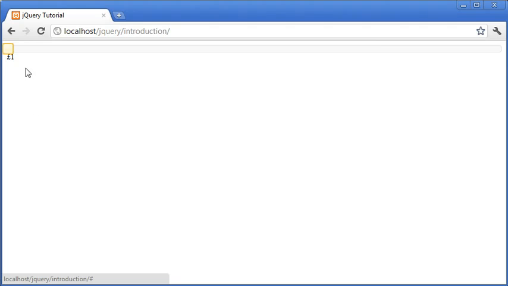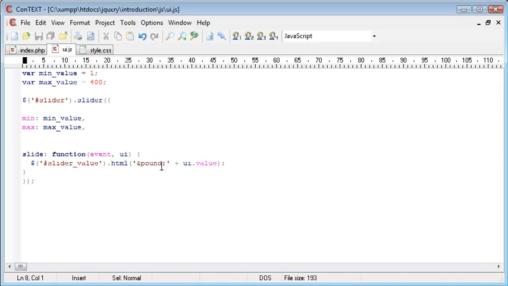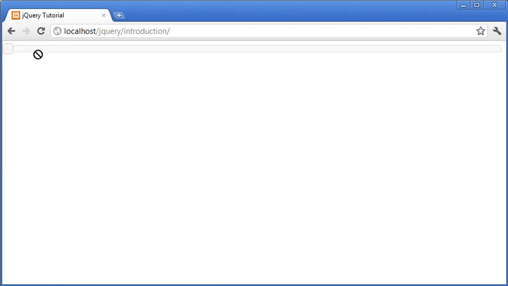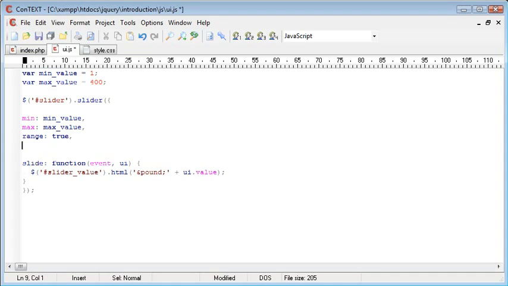Now what happens if we want to select a range, for example, between a certain amount of pounds and then another button just like this between a higher amount? Well, we can use the range and we can set this to true. Now by default this isn't going to look very nice, nothing's really working. This is because we need to define the values that we are starting at.